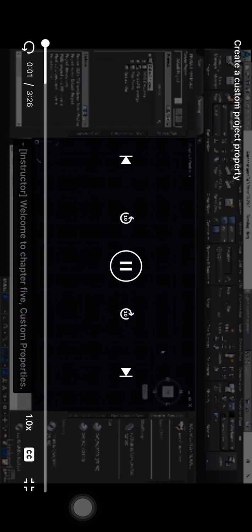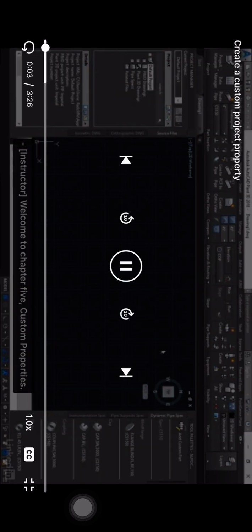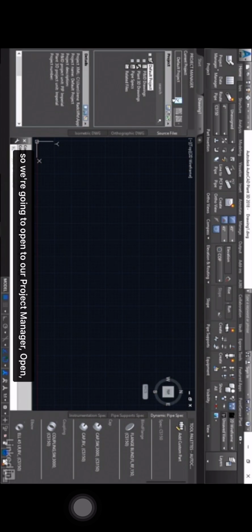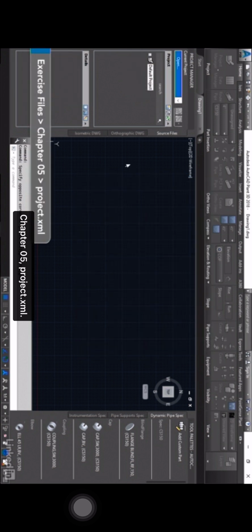Welcome to Chapter 5, Custom Properties. So let's navigate to our exercise files. We're going to open our Project Manager, open Desktop, Exercise Files, Chapter 5, Project XML.